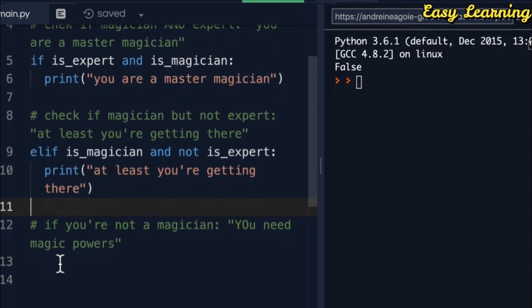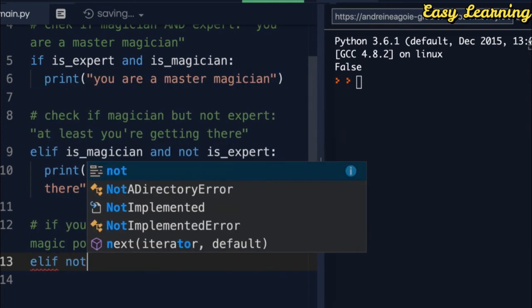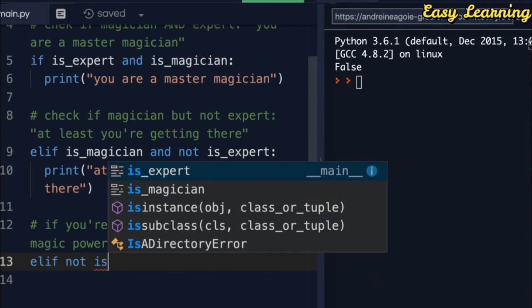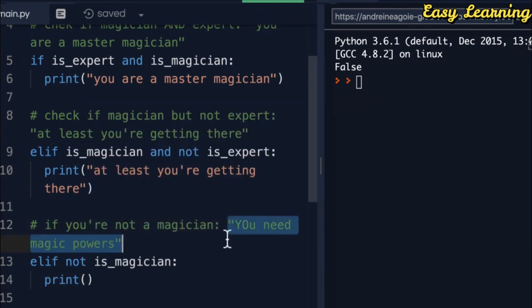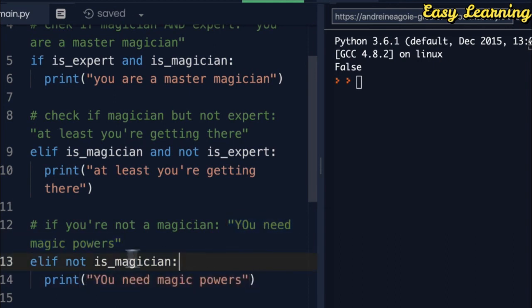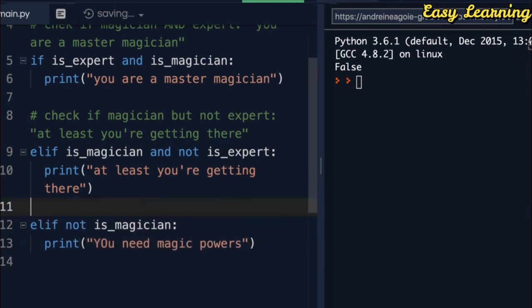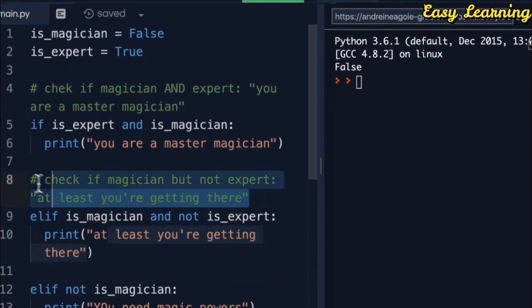All right, let's finish the final one. If you're not a magician, you need magic powers. So how do we check here? Well, we can do another elif and say not is magician. And if I run it like this and say print, and we'll just copy here, you need magic powers. And let's remove the comments for now, just so we can see the blocks of code.